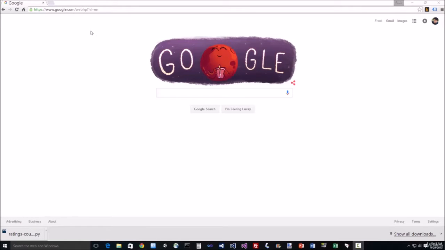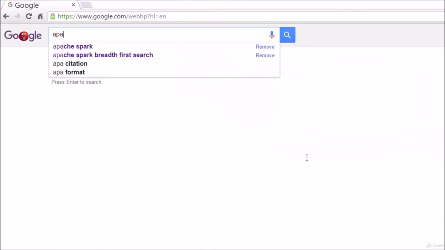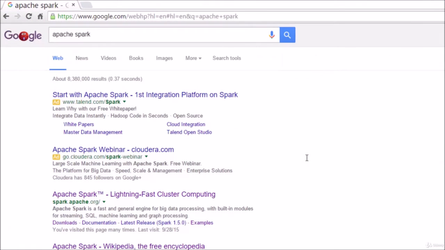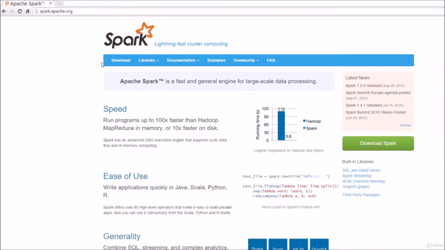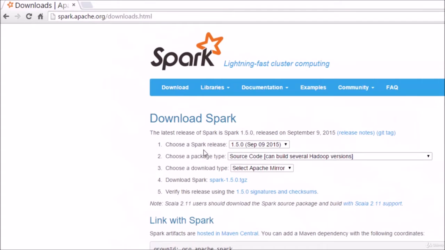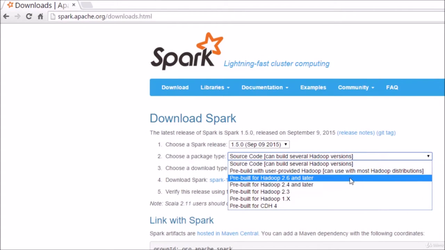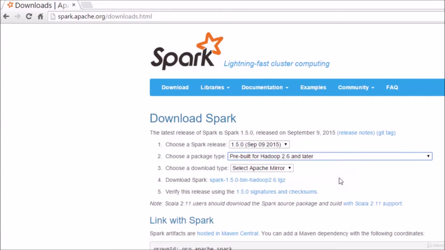So let's start by downloading the latest Apache Spark. We'll just go to Google and search for Apache Spark. And here it is, spark.apache.org. We'll go to download. And we want the latest Spark release. We want the pre-built version for the latest version of Hadoop that they have. That'll save us a lot of trouble. And we will select a direct download.